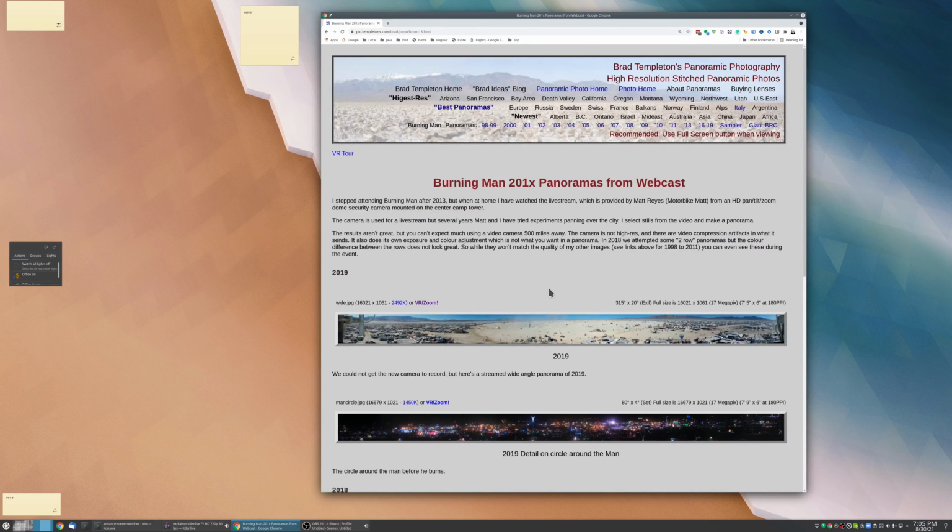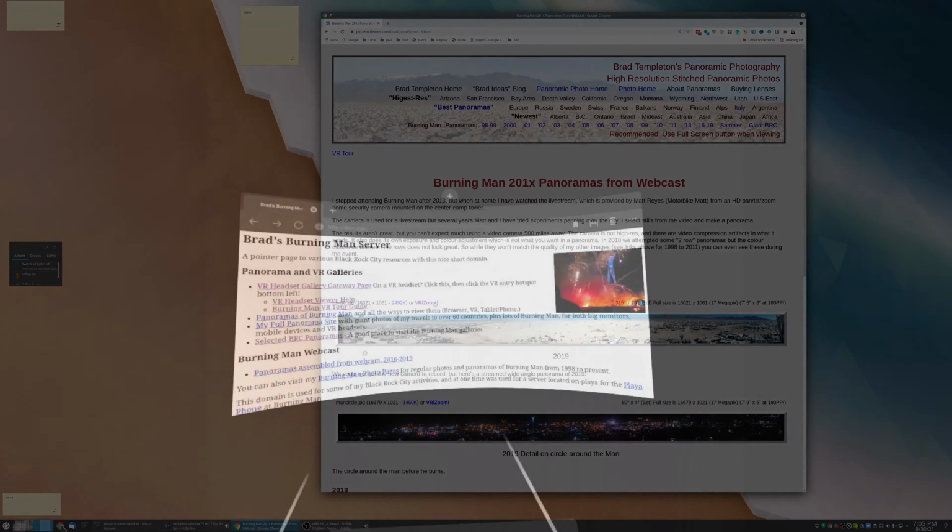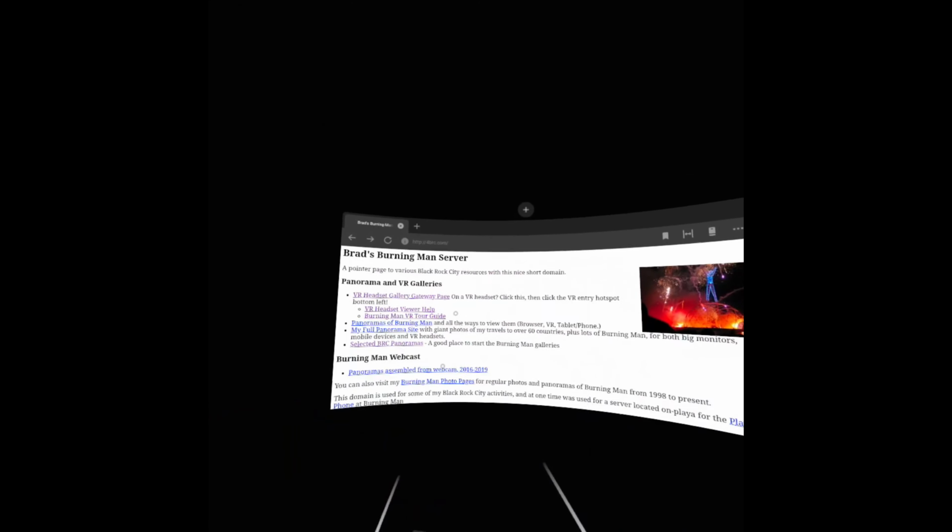If you want to go into VR, let's look at a demonstration of what happens when you put on VR goggles like the Oculus Quest. You can visit photos of Burning Man from the past with an immersive VR experience. To do this in your VR headset, go to your web browser and go to the URL 4brc, like for BlackRockCity.com. When you go there, you'll see the very first link is the VR headset gallery gateway page. Click on that, and you'll be brought to the gallery.